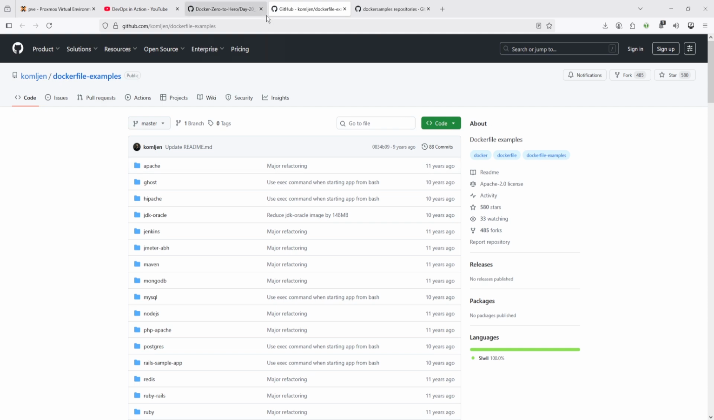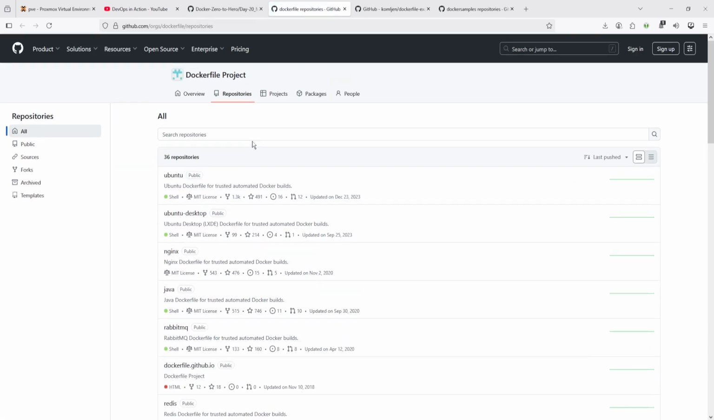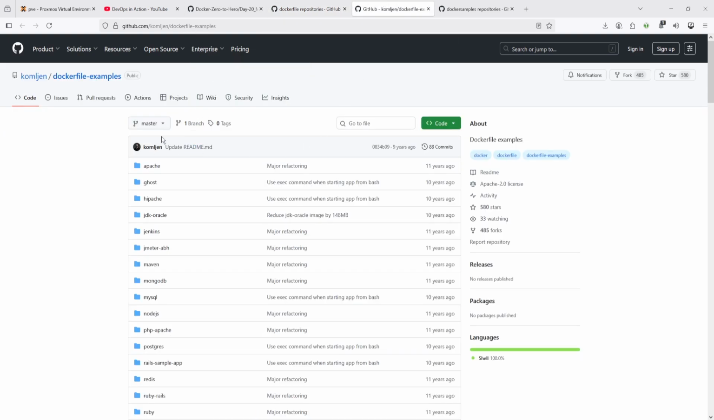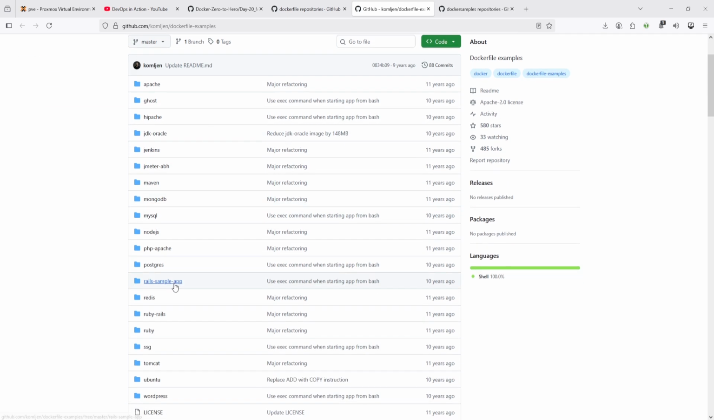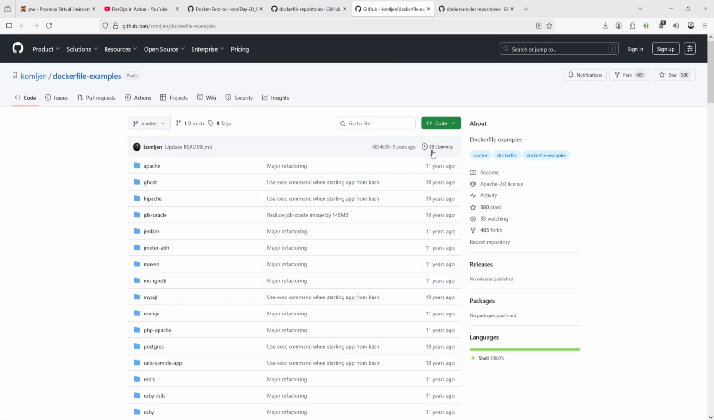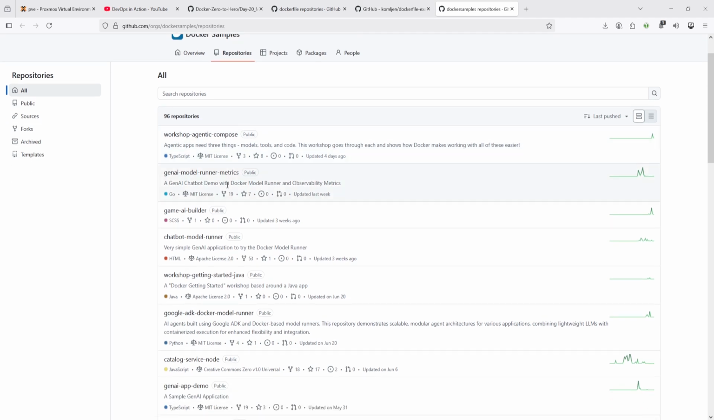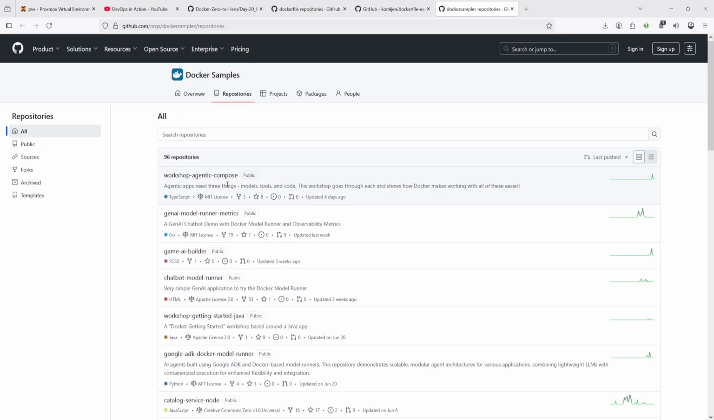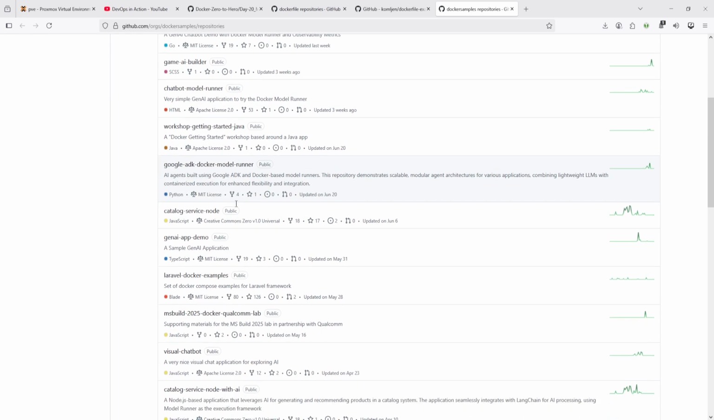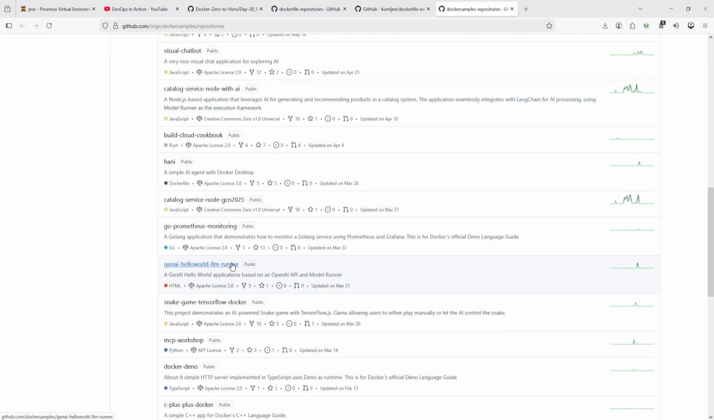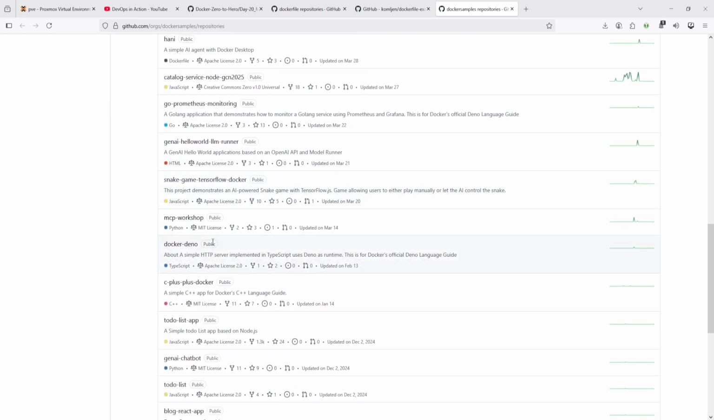Before that it was the Dockerfile official, and this one is the other one, and you can see here as well. The latest code was committed 9 years ago, and here is some other Dockerfile sample. Again, this is the Docker official samples as well, right? You can review any of them.